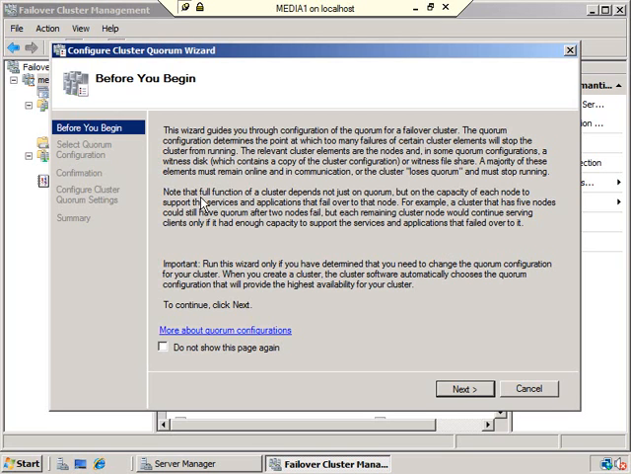Okay, so note that the full function of a cluster depends not just on quorum, but on the capacity of each node to support the services and applications that fail over to that node. For example, a cluster that has 5 nodes could still have quorum after 2 nodes fail, but each remaining cluster node would continue serving clients only if it had enough capacity to support the services and applications that failed over to it. All right, so let's go ahead and take a look here.